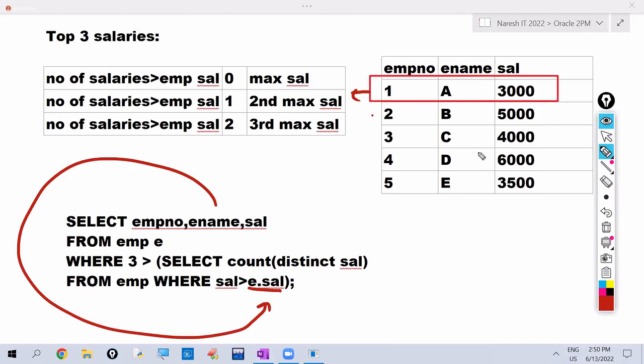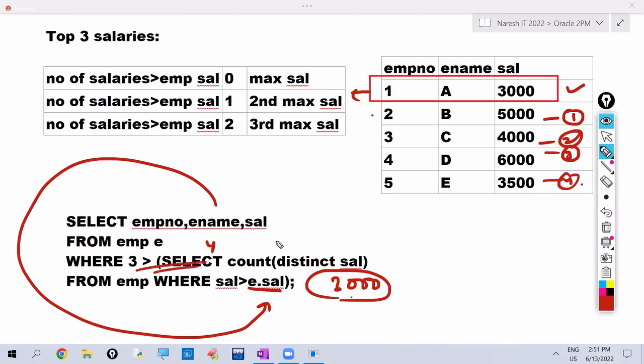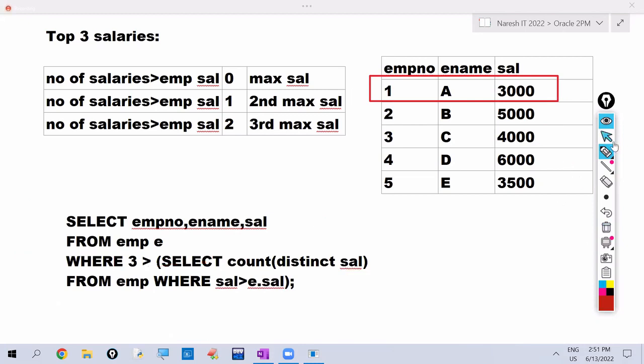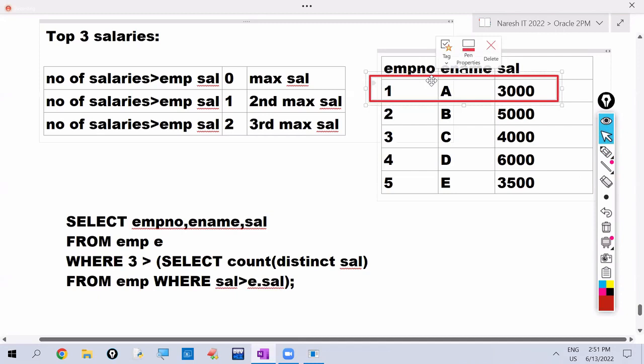So what is E dot salary value? 3,000. Now it will find how many salaries are greater than 3,000. 1, 2, 3, 4. So is 3 greater than 4? No. It will not display the first record. It is not under the top 3.